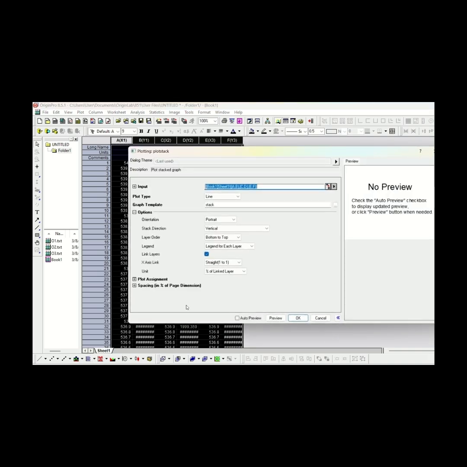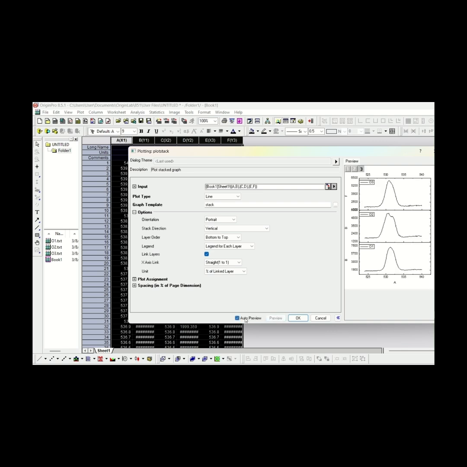This window is the plot stack window. Here you will have a lot of options to modify your graph. For example, the plot type. You can choose line, scatter or line plus scatter, etc. Use this auto preview or preview option to see your stacked graph on the right side.